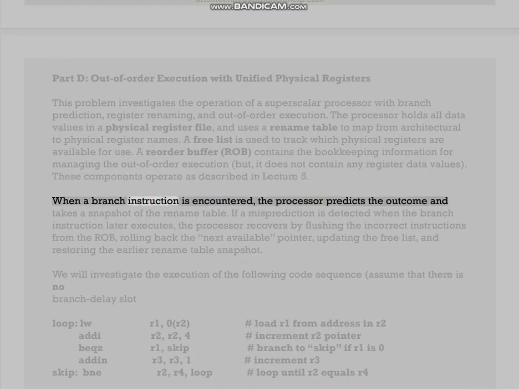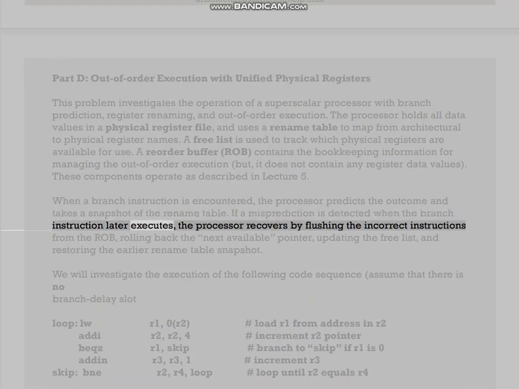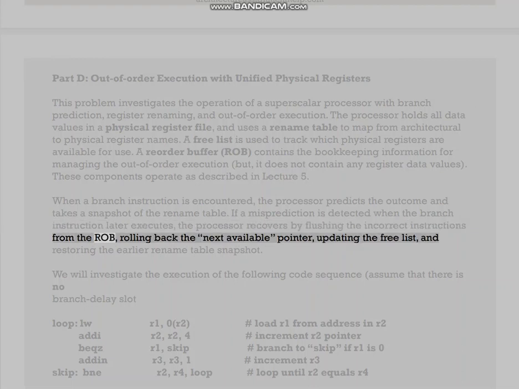When a branch instruction is encountered, the processor predicts the outcome and takes a snapshot of the rename table. If a misprediction is detected when the branch instruction later executes, the processor recovers by flushing the incorrect instructions from the ROB, rolling back the next available pointer, updating the free list, and restoring the earlier rename table snapshot.